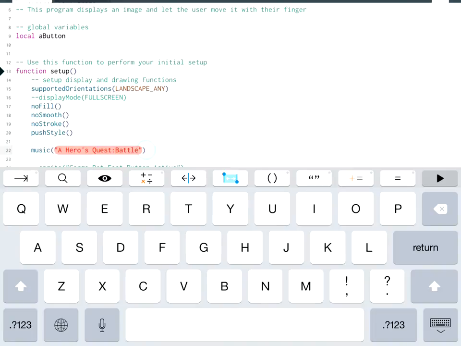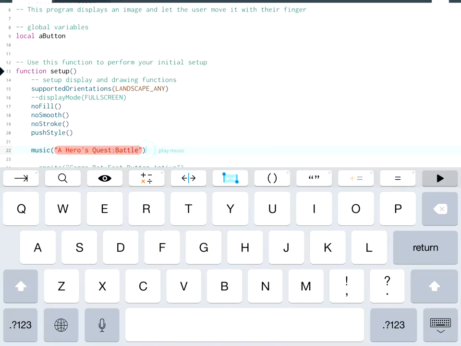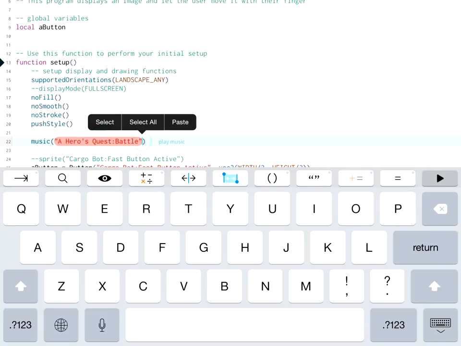So if we play that, you might or might not be able to hear it. Because of my setup, you might not be actually able to hear that. Anyway, so it does start to play music in the background for you, which is nice.